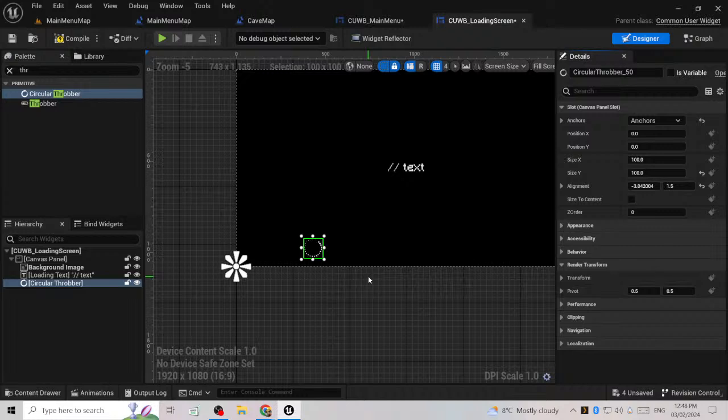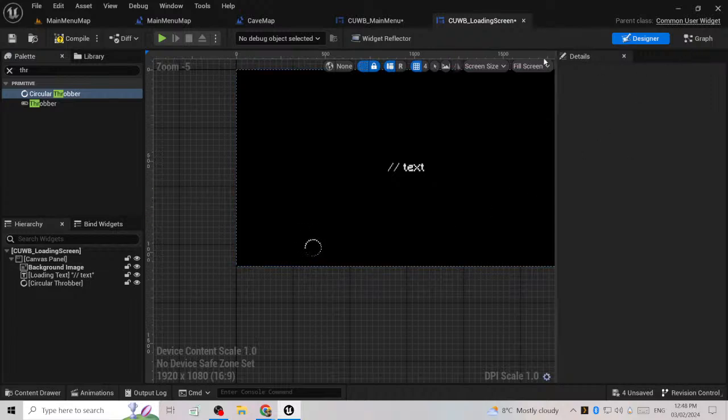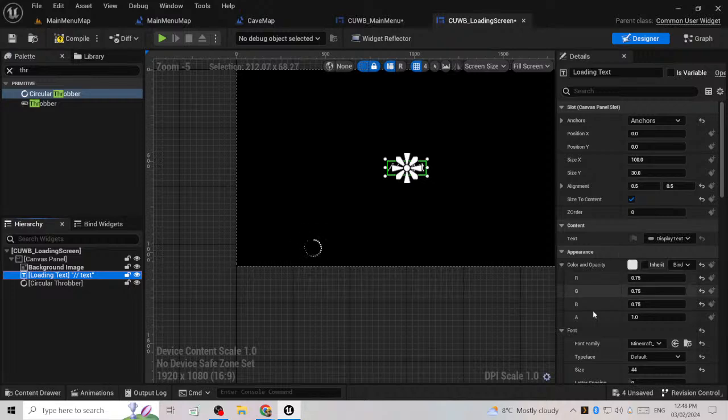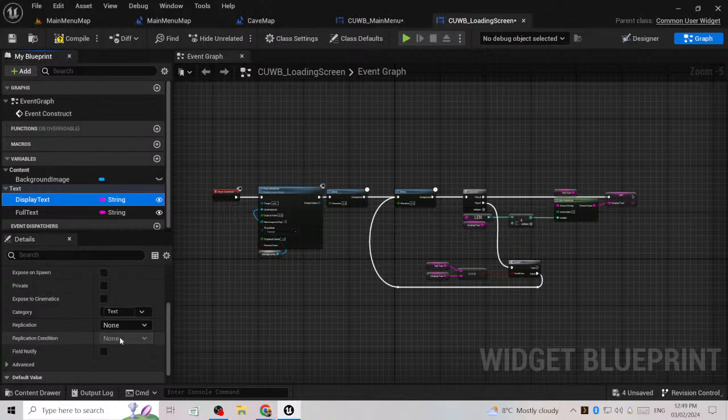Where do I want the text? In the middle of the screen? I always hate when things are in the middle of the screen, to be honest. So I'm taking the loading text, just call it, yeah, display text, that's fine. There is a reason why I'm doing this. I'm going to show you why. So if I get a display text here, I can just say loading.